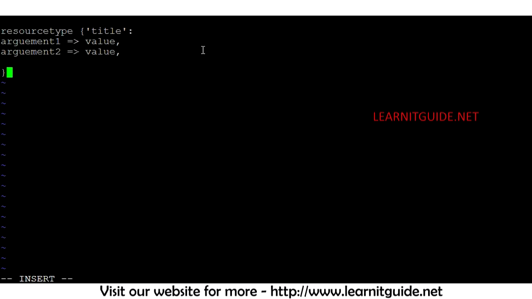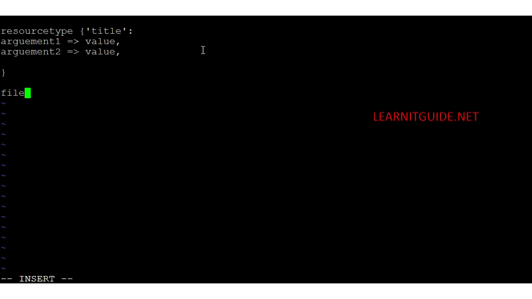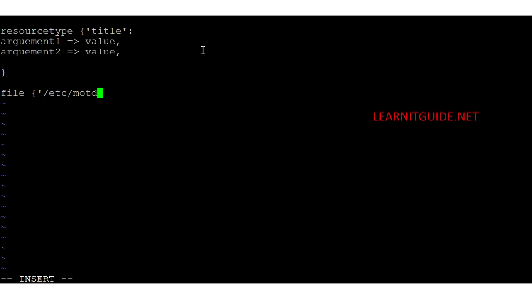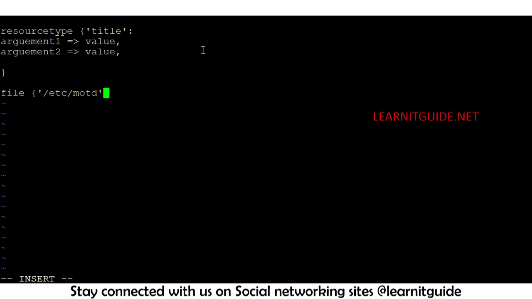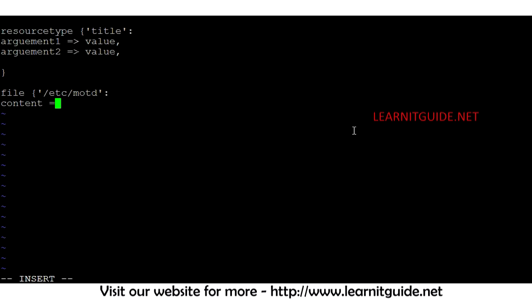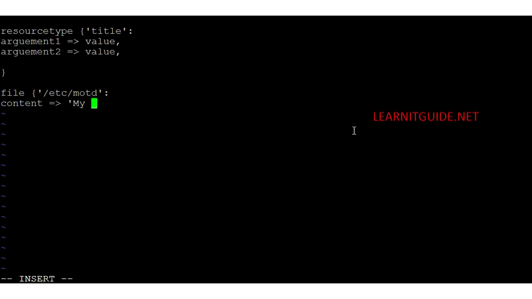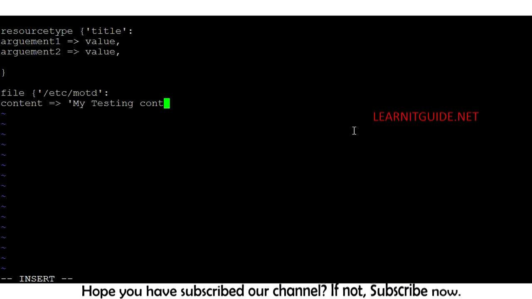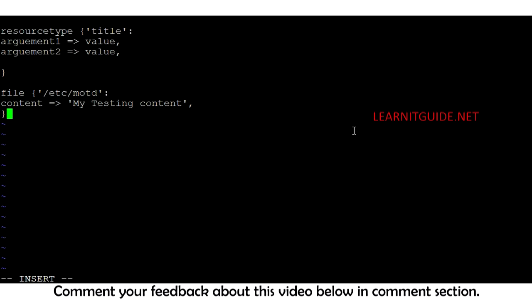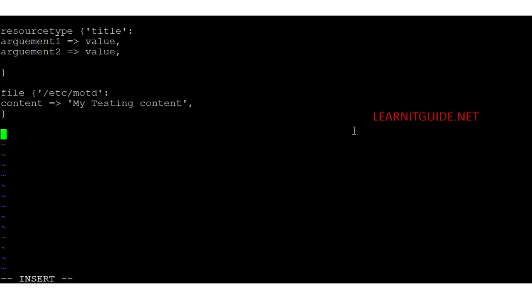So to perform our requirement to replace the motd file's content as well as to stop the service, how do I mention it? The resource type of a file is file, and within the brace I have to define the resource title. So I call it file /etc/motd, and again an argument. So the argument would be content, and the value is my testing content, and close the brace. So the resource type of file is completed.